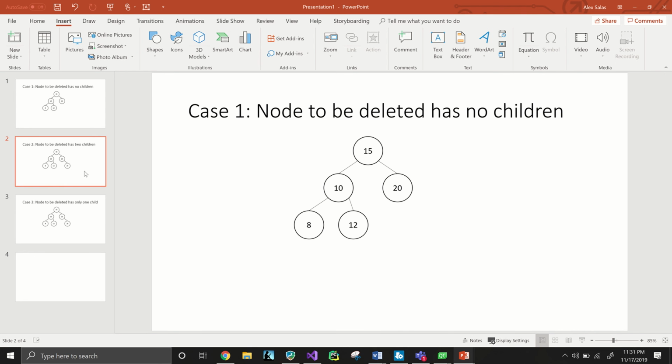I know it sounds confusing, but with this illustration, I feel like it's going to make a little more sense. For case number two, say that the node we want to delete has two children, say node number 10. We find the predecessor, which is 12, set it equal to that node, and then delete the predecessor.